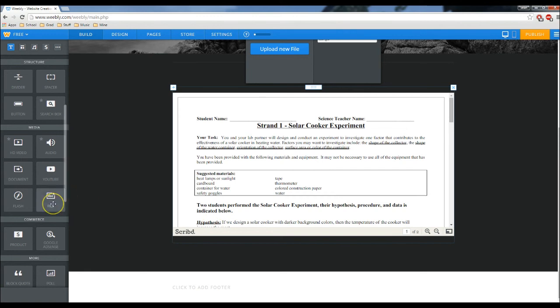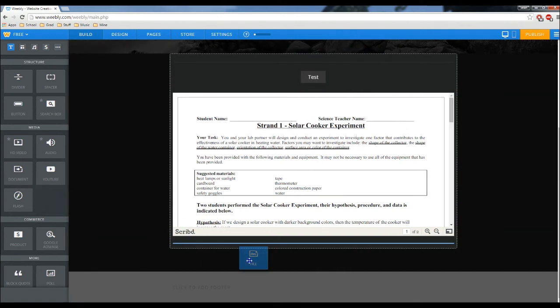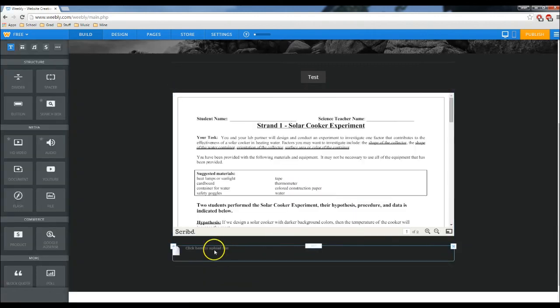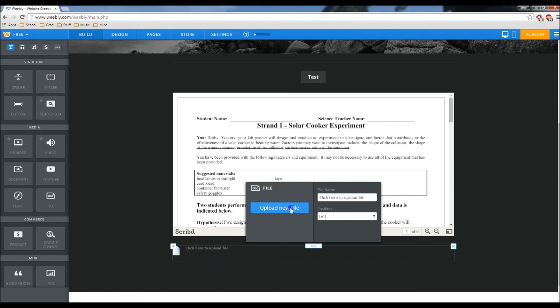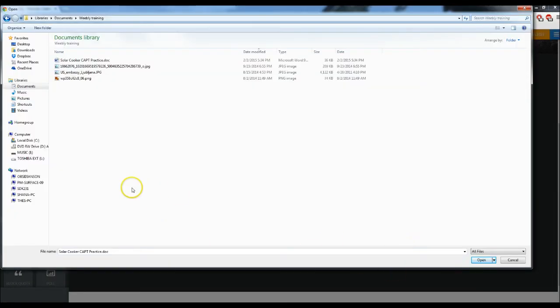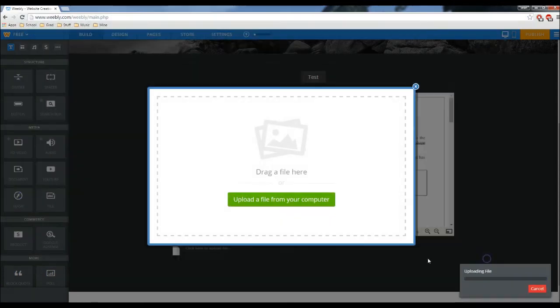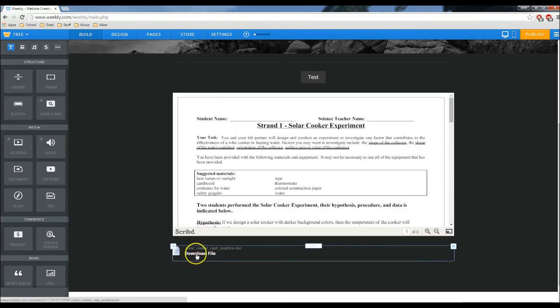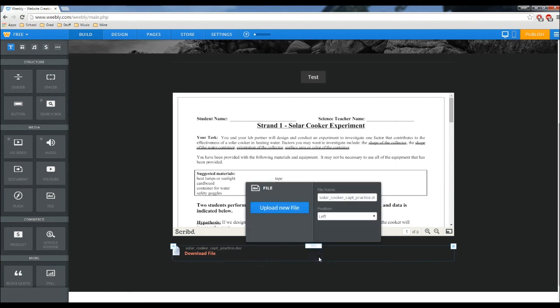Now, if you want them to just have a file that they can download, you can take a doc file, drag and drop that in, and upload a simple file. So I'm going to download that same file, and right here is my solar cooker. I will hit open. And now I've got a download file with a link that I can click to download this file from my website. You can change its position left, right.